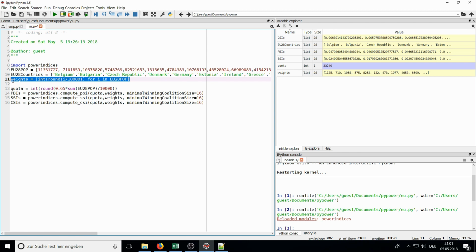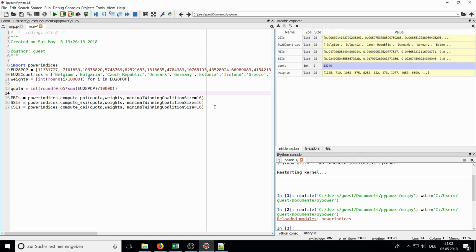So here I've defined the weights, and here I define the quota. Basically, the same thing. I take the population, I sum it up, multiply it by 65%, and then I divide it again by 10,000 and round it back to an integer. When I've done this, I'm ready to calculate the power indices.